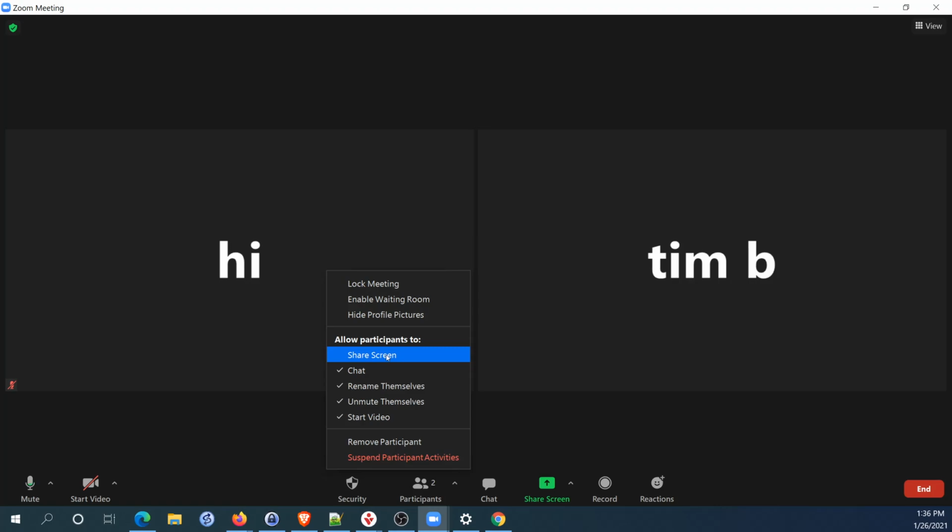We'll go over this in a little bit, but Zoom has two options. One option is to allow only one person to share a screen at a time, and the other one is to allow multiple people to share screen at a time. So if you have share participants or share screen allowed, and you're presenting something and someone accidentally clicks on share screen, it will bump you off, and their screen will be the one that's being shown. The other option is you can remove a participant and you can suspend participant activities.